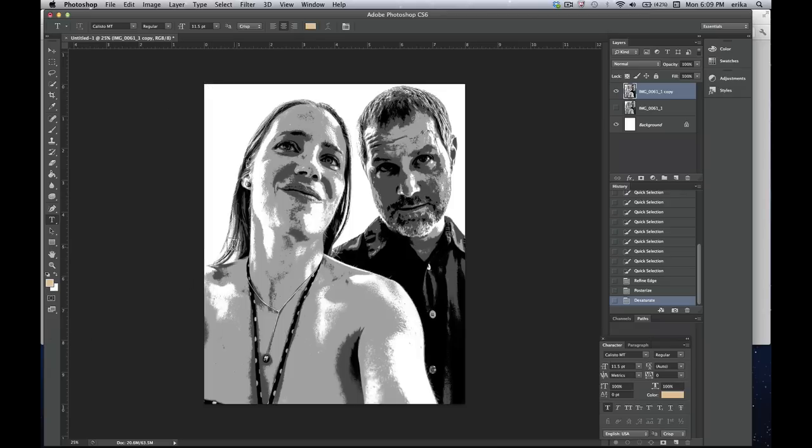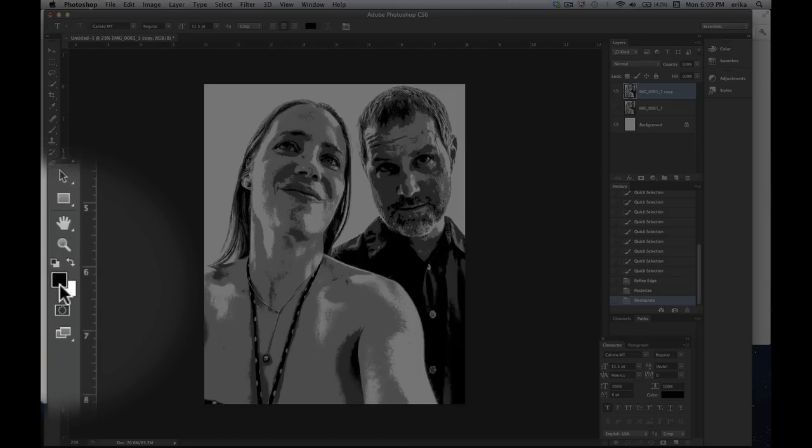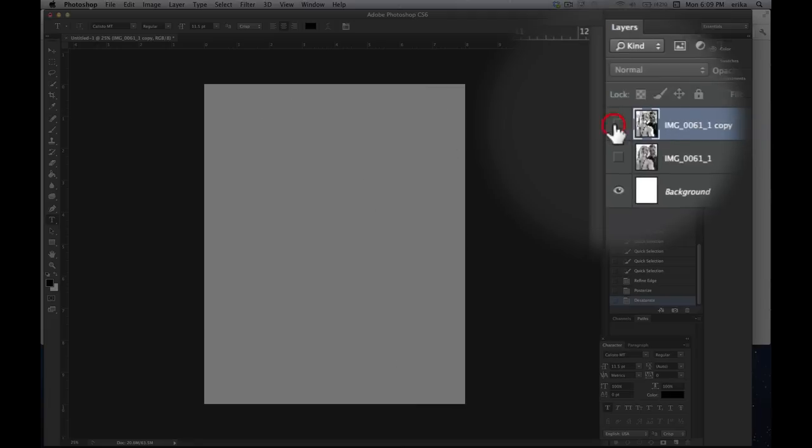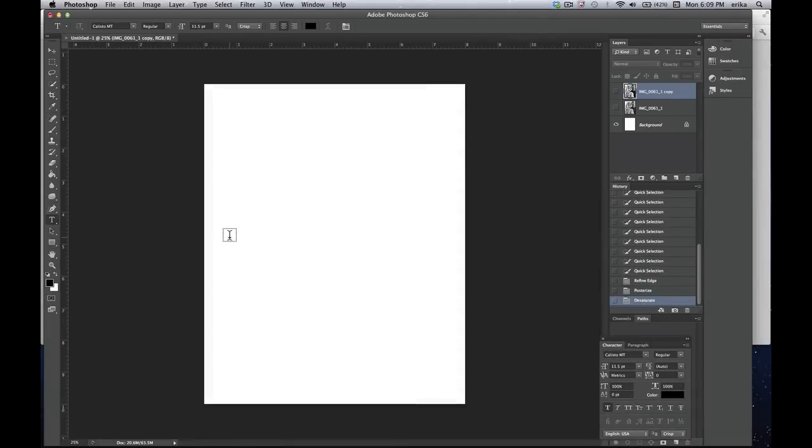By the way, when you're doing your text, make sure you're using your default colors of black and white and type your text in black. What you're going to do later is turn your text into brushes, and if it's black, it'll be the densest it can be. You can always paint in a different color. So I took my visibility off, and I'm going to click and draw a text block.